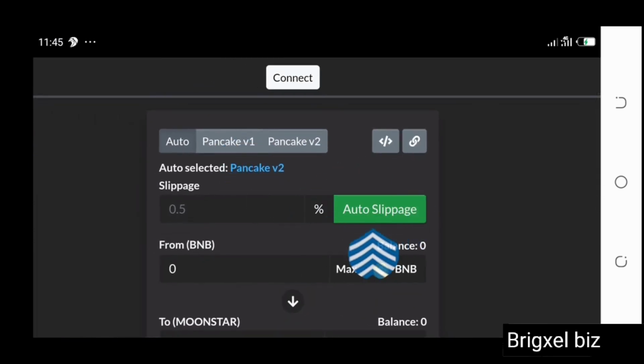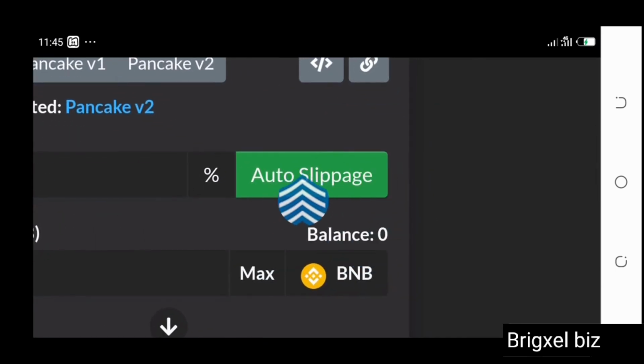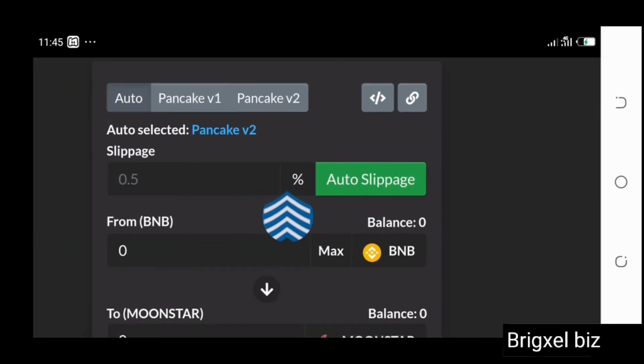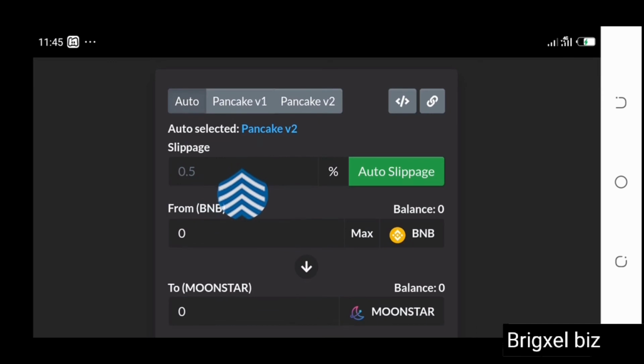Now the next thing you're going to do is to make sure you have this where it says auto slippage, greenish like this. Okay, so make sure it shows this green. And this is why I love using poocoin.app to do this, because if you're doing this on other decentralized exchanges, you would have to manually select the slippage, and you could set it too low or too high such that the transaction would not be completed on the blockchain. But if you're using poocoin.app, it is going to automatically select the best slippage that is going to make the transaction go through. Okay, so that's it.